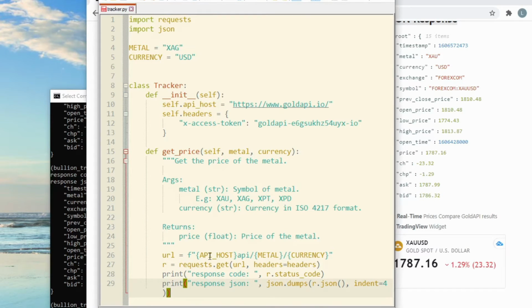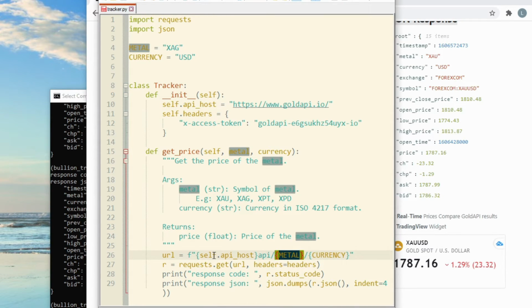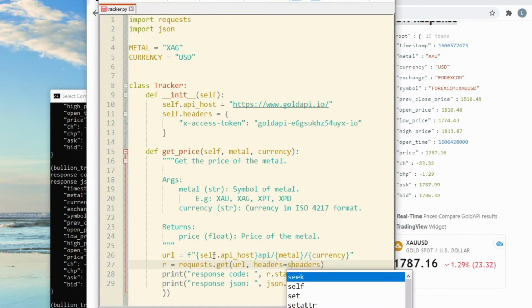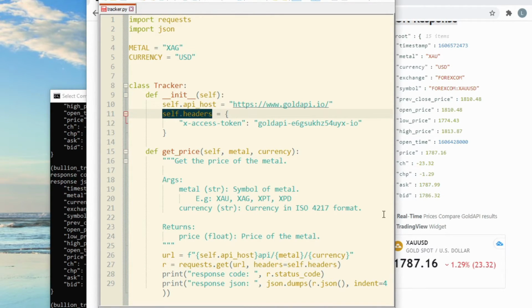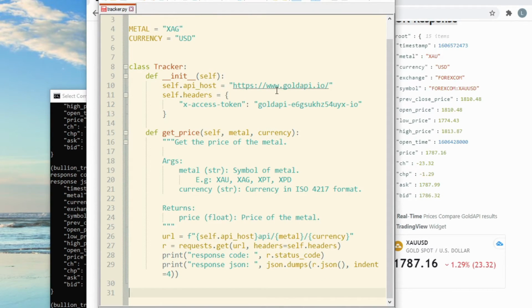So the URL is self.api_host, and let's replace metal with metal because that's what's passed in, and then the currency with currency. Okay, so we have the URL and we also have the headers, but we need to declare self.headers because that is where the header is defined. So self.headers, and everything else should be the same. So let's go ahead and run this, but because we need to instantiate the class, I'm going to do that now.